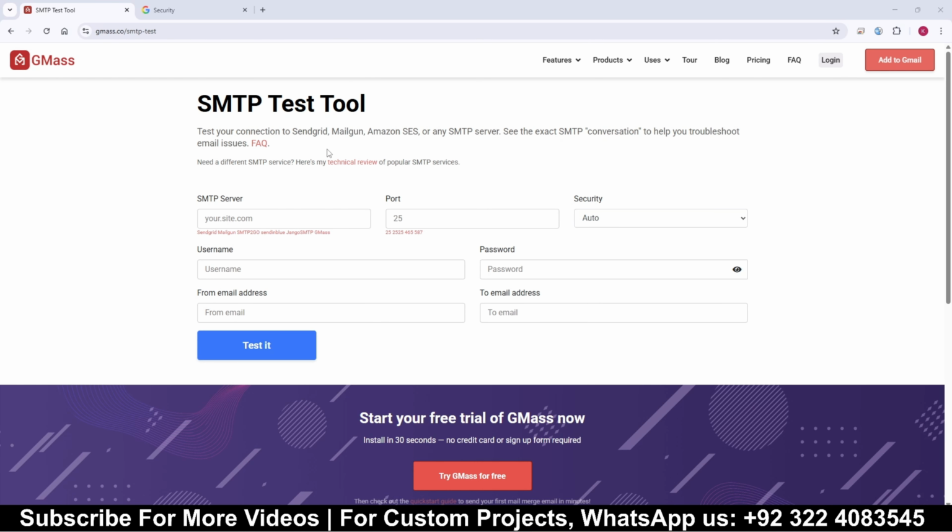Okay, so first we will understand what SMTP is. SMTP stands for Simple Mail Transfer Protocol. It is the standard protocol used across the internet for sending emails from one server to another. You can simply remember it this way: S means simple, M means mail, meaning the email messages, T means transfer, for sending or delivering the messages, and P is for protocol.